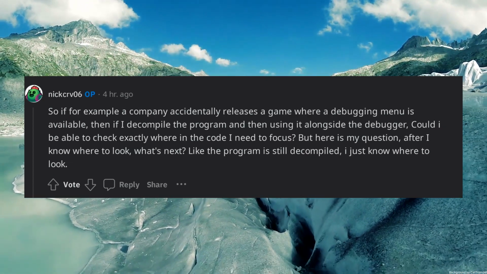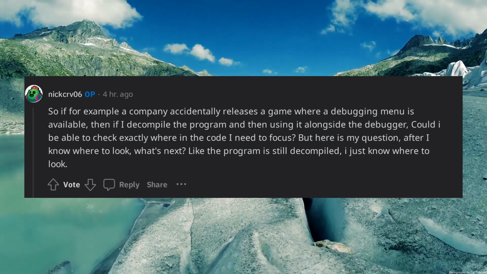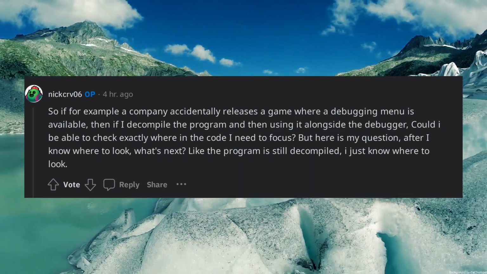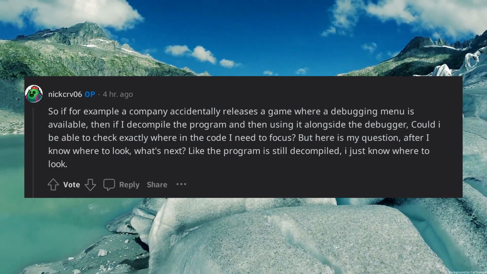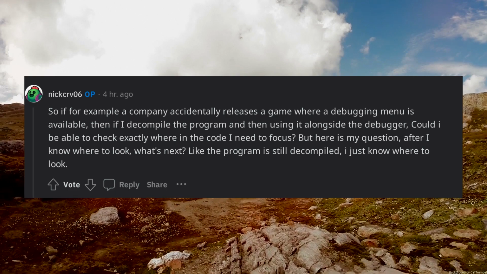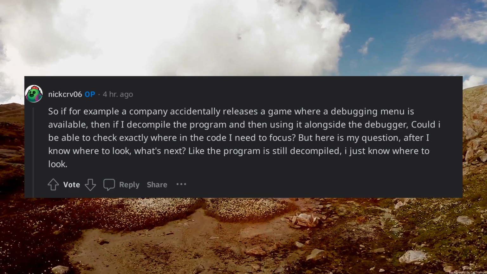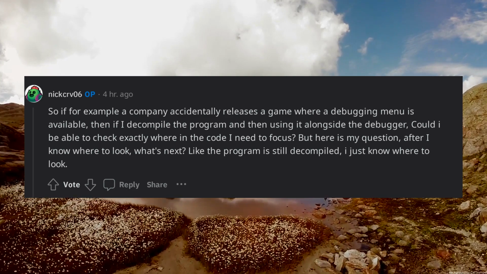So for example, a company accidentally releases a game where a debugging menu is available. Then if I decompile the program and use it alongside the debugger, could I check exactly where in the code I need to focus? But here is my question: after I know where to look, what's next? Like the program is still decompiled, I just know where to look.